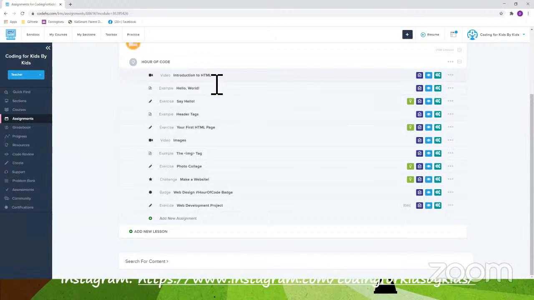We've done the introduction to HTML. We've written hello world, how to say hello. We've done the header tags, images, how to do images, and how to have a photo color. We've quickly made a simple website, and there's also a project for you to do. That's what we're going to go through quickly this evening.